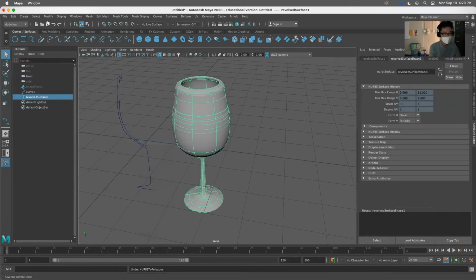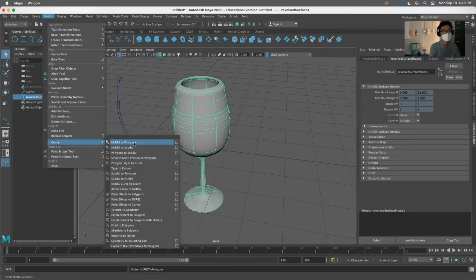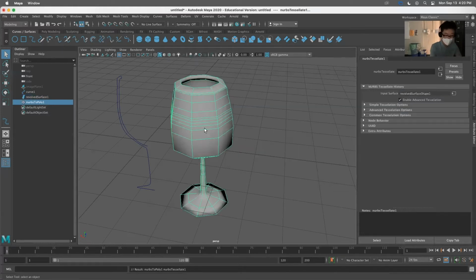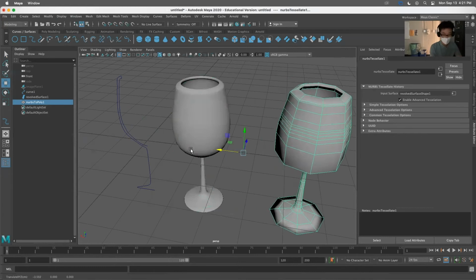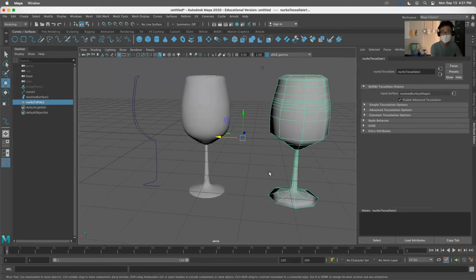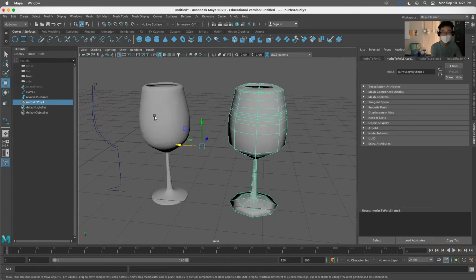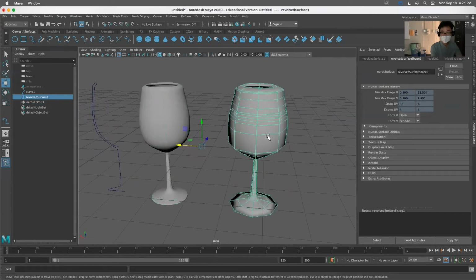Rather than just selecting NURBS to polygon, maybe you can choose this empty box and open the convert NURBS to polygon option. Typically we select control points instead of general. Let me test it. So now we have successfully converted. Okay, this one is a polygon. This is NURBS. Compared to this one, this looks so ugly.